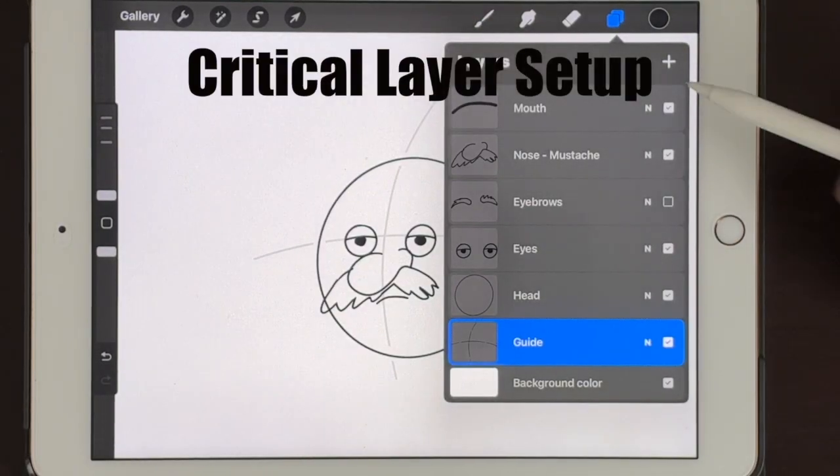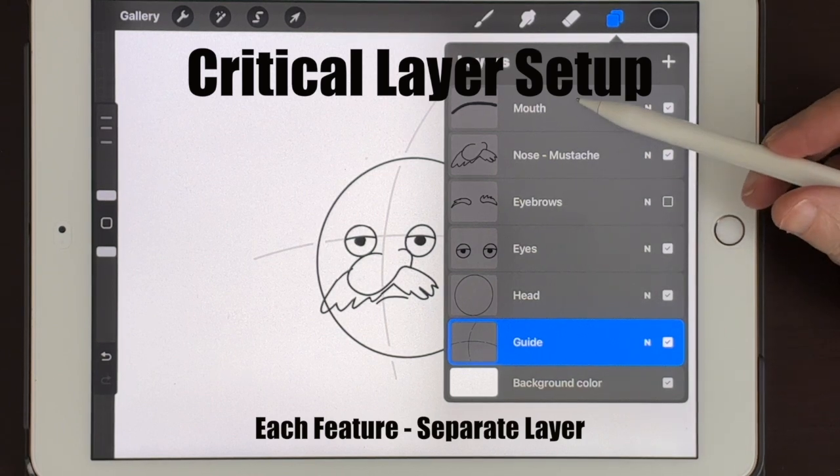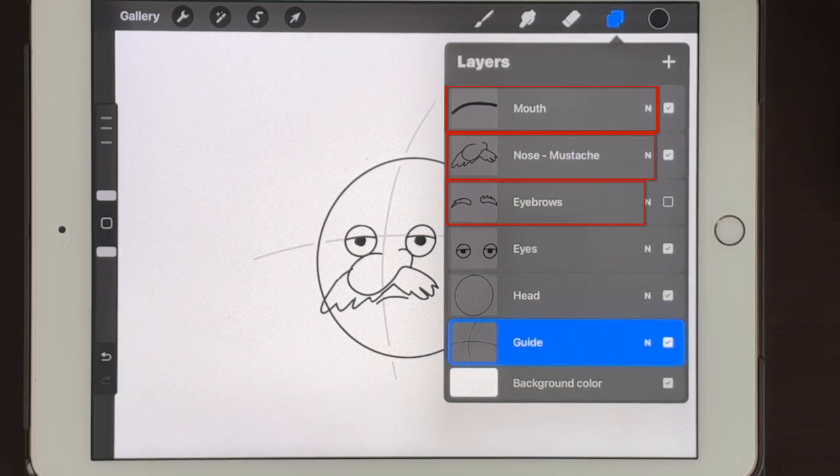This is absolutely critical. Keep each facial feature on its own layer. Head, eyes, eyebrows, mouth. Don't skip this step. When we import into Dreams, this layer structure lets us animate each feature independently.